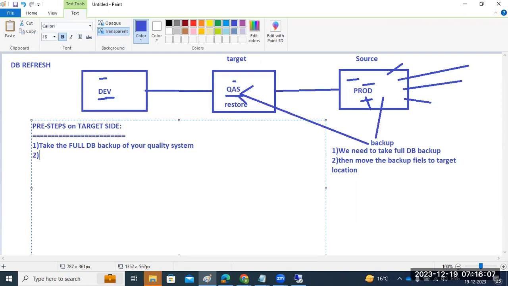The second step is to take the user master records export. Why? Because the quality users are different from the production users. When you are restoring from production to here, all the production users come into the picture. Then how will the quality users log into the quality system with their passwords?